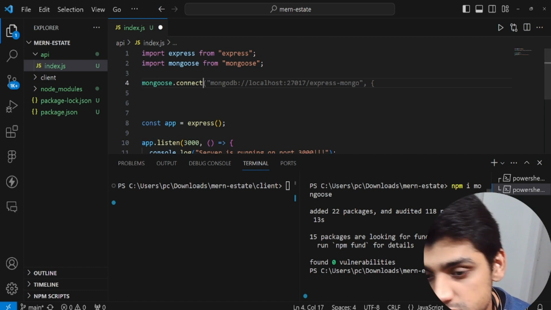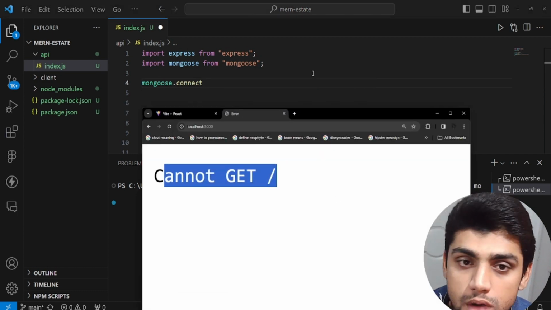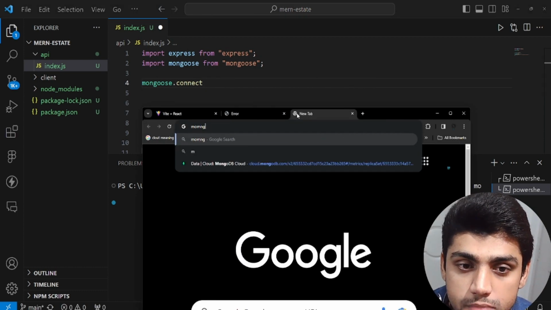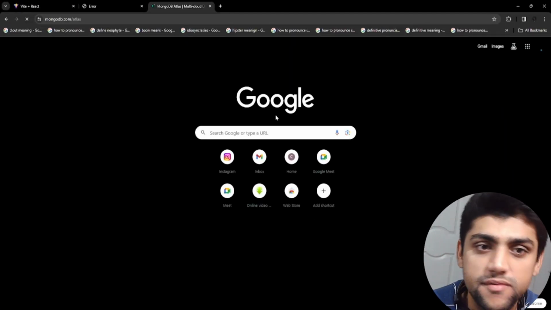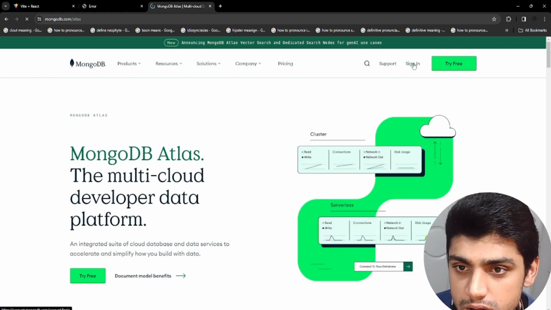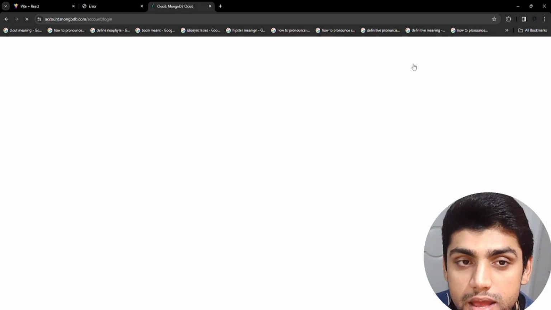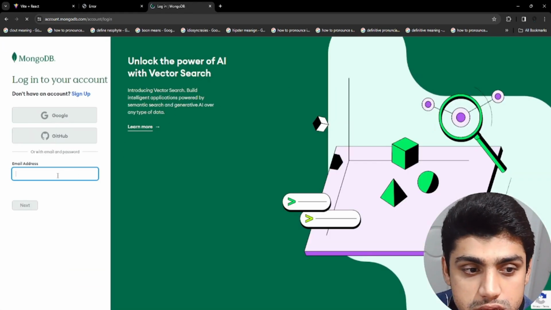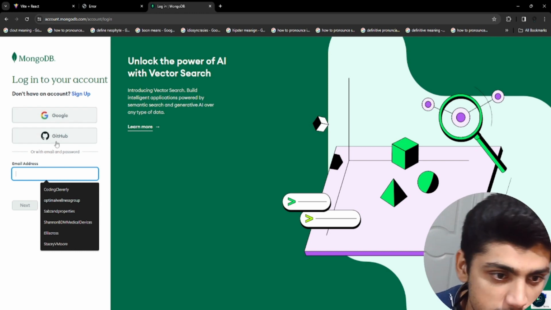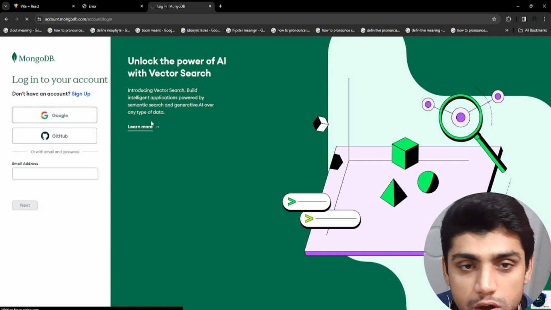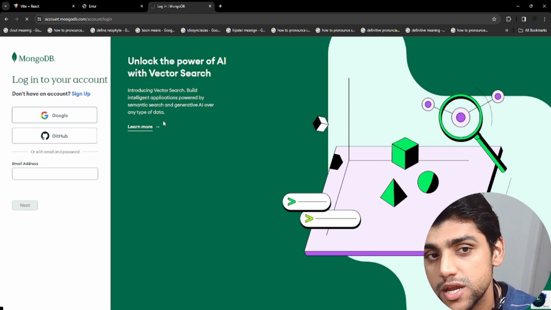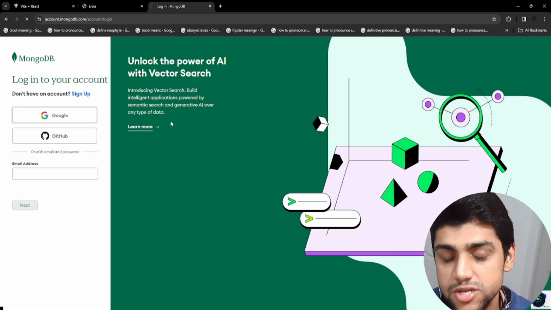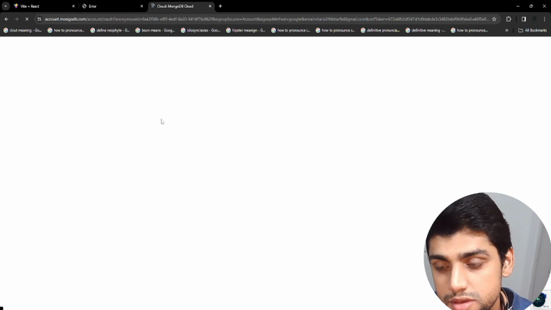Where do we get this string from? We'll have to go to mongodb.com/atlas. Make sure you have an account. If you don't have, I've created one before. So I'm going to sign in, and over here we go to the email address. I'm basically going to log in with Google Auth, and we're going to implement Google authentication in our app as well. We did this in a Next.js project earlier, and I'm going to do this in the MERN app.